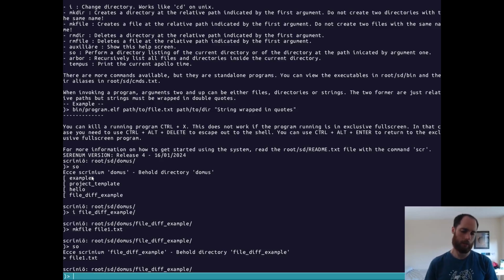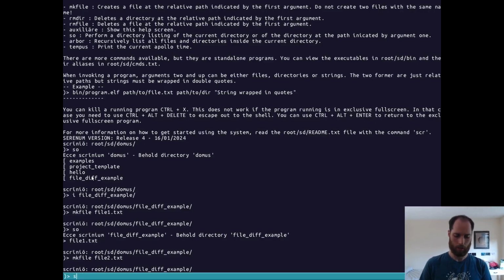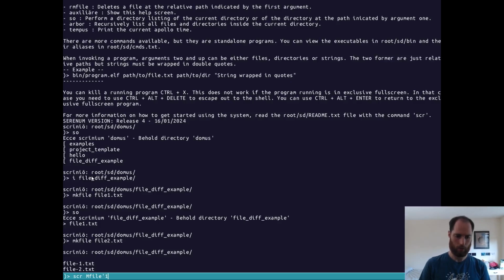Ooh, I kind of want to practice the copy file functionality as well. So we'll make a file for file2.txt. Okay. Now let's edit scriptor m file1. I don't know why I added a dash between these. That was not the best decision.